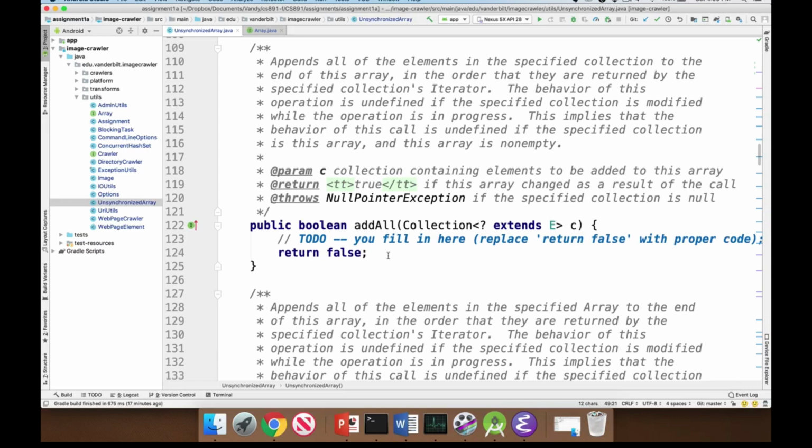Of course, you'll also have to update the mSize field after you do all this. And then the return value indicates whether or not the array changed as a result of the call. And so you can do that by checking to see whether or not the size is greater than 0.